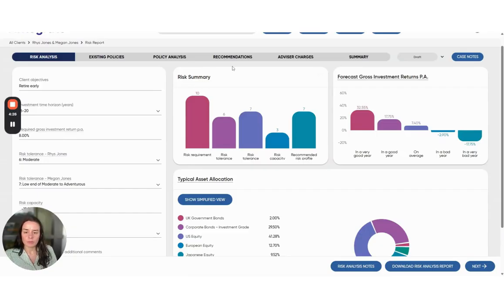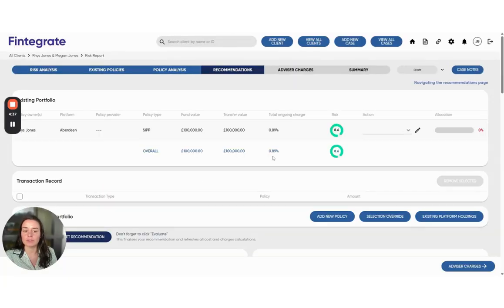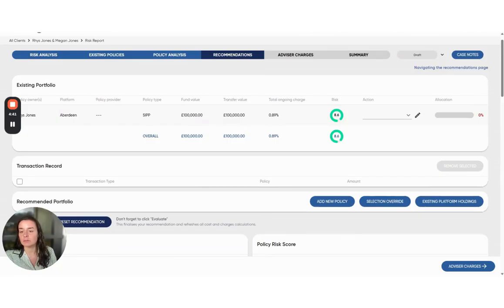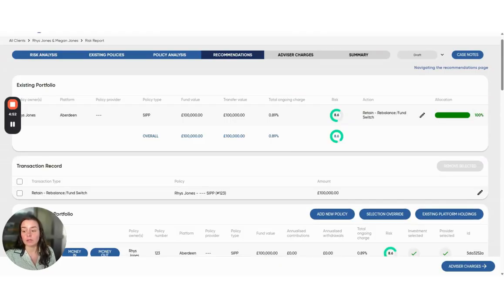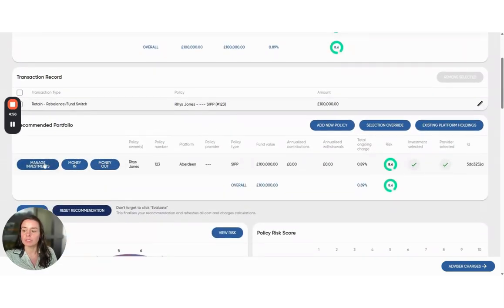Now, the second part of the video is around the policy analysis and the recommendation. I've added a brand new policy, and I've also created a recommendation for that client. For example, let's say they are invested in a SIP for 100K, and I want to do a rebalance or a fund switch. I could select that in here, and that will allow me to select a brand new investment that can match my client's goals a little bit more. So, for example, I'll do that in here.